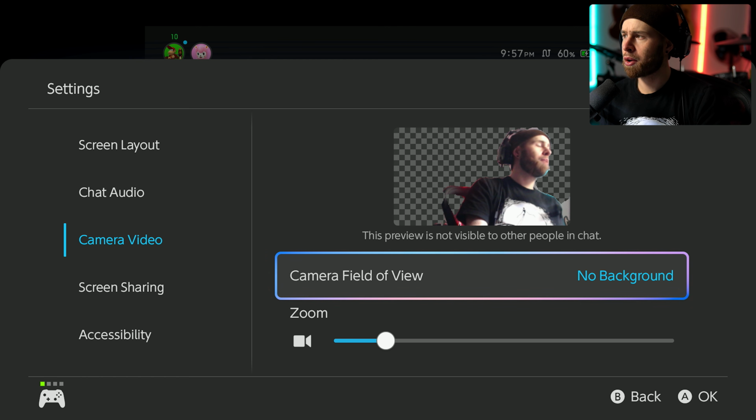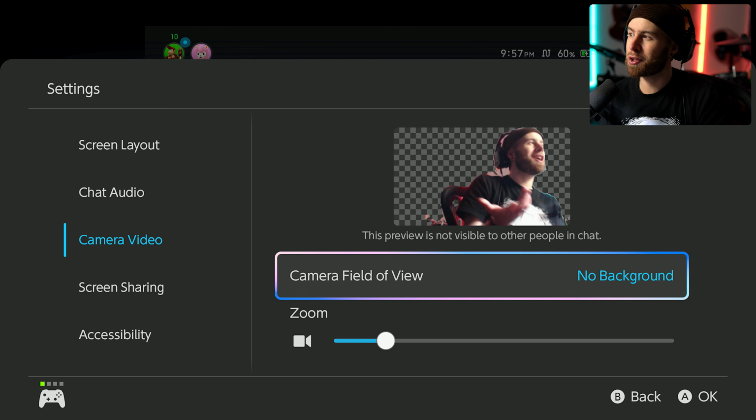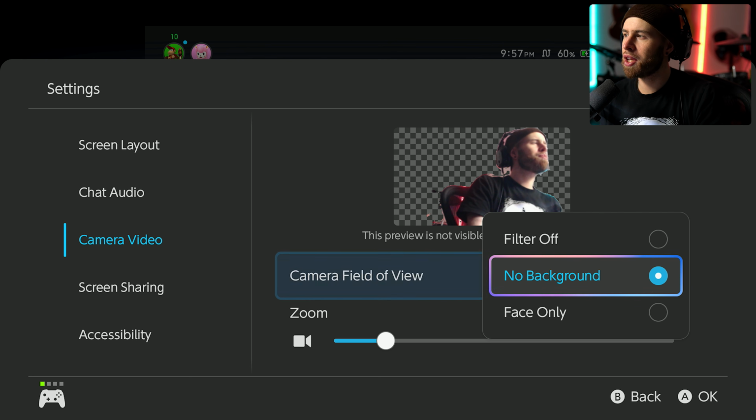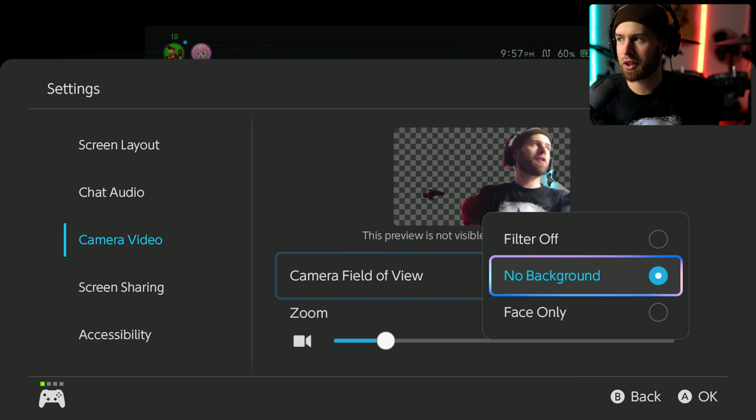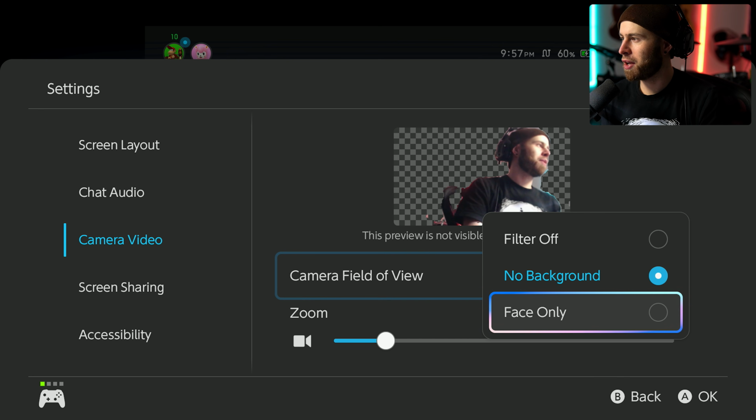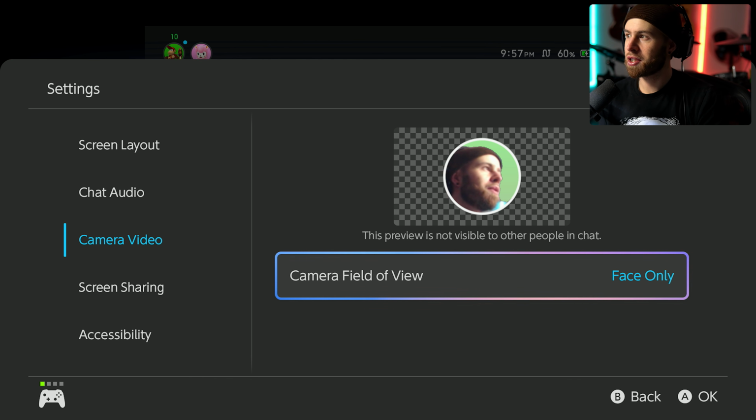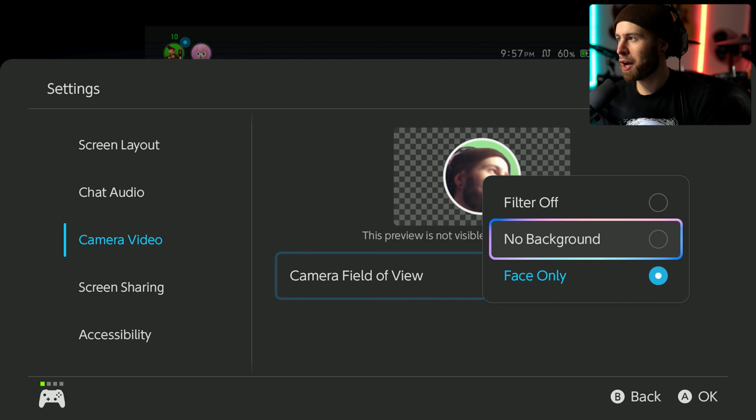I could do no background. So you can see it's kind of cut out. It's not doing a great job at it, but it's pretty decent. You know, especially if I go like this. Well, now you can see my drums kind of coming in and out. Or I could do face only, where it's just like, hi, here's my face. How's it going? And that's kind of how that works.